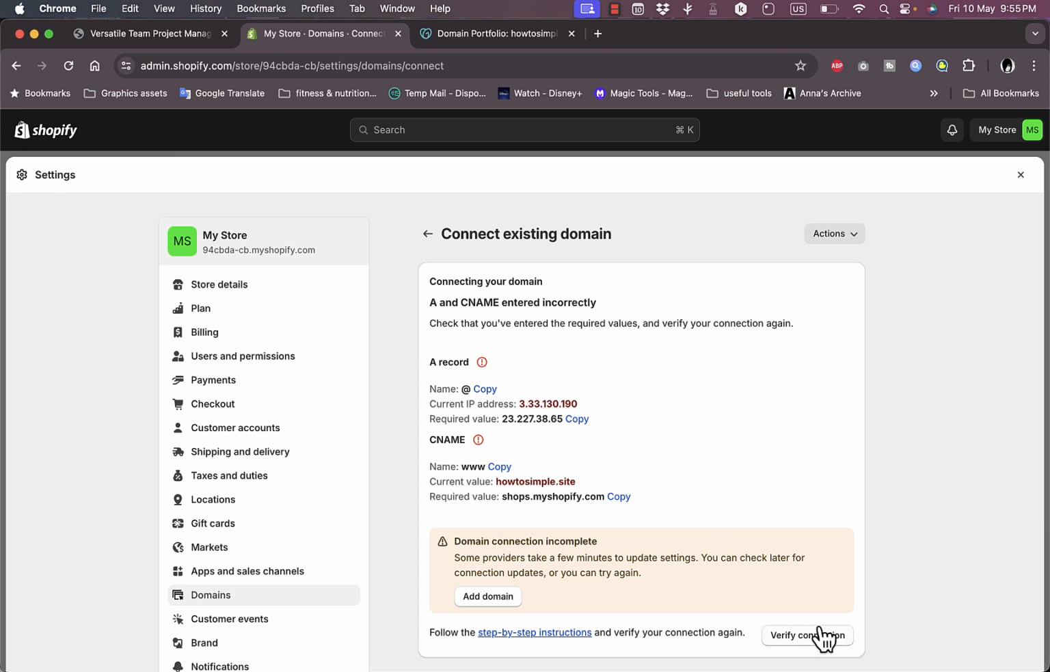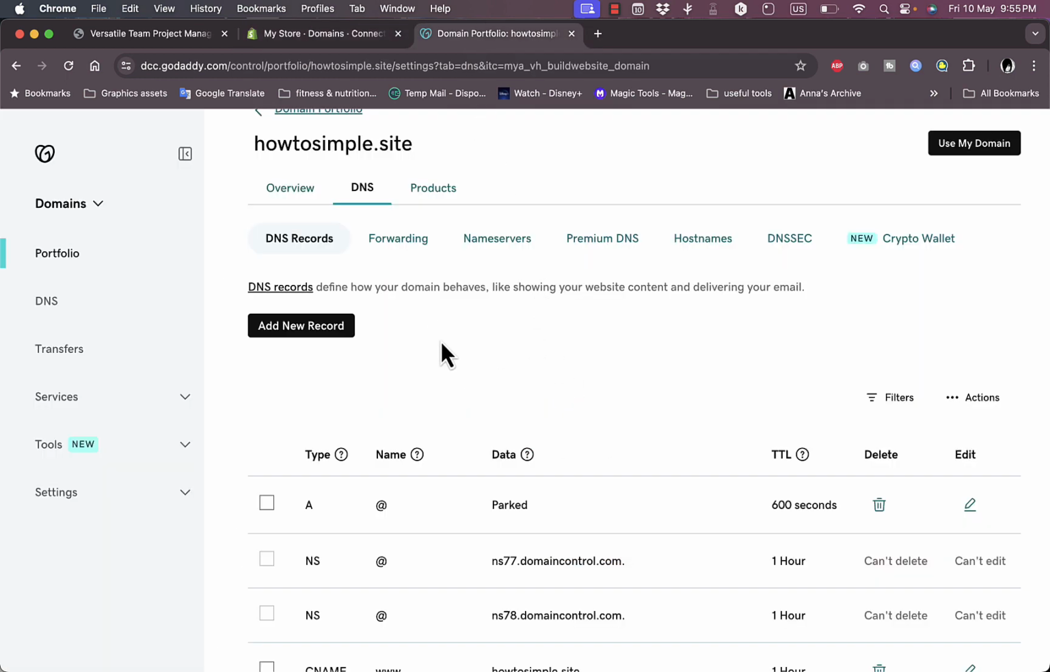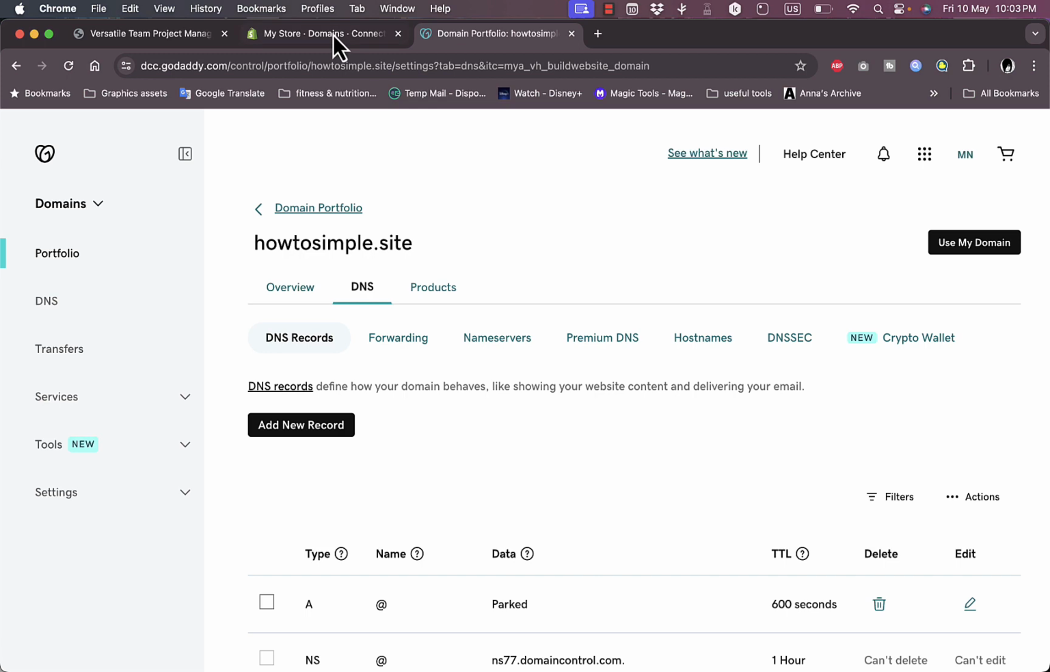And then verify connection to add your domain name. Now, to add a DMARC record, it's pretty easy. Once you've added these records to your domain name's DNS record here, you should be good to go and your domain name should be connected. Now, let's add these records right here.